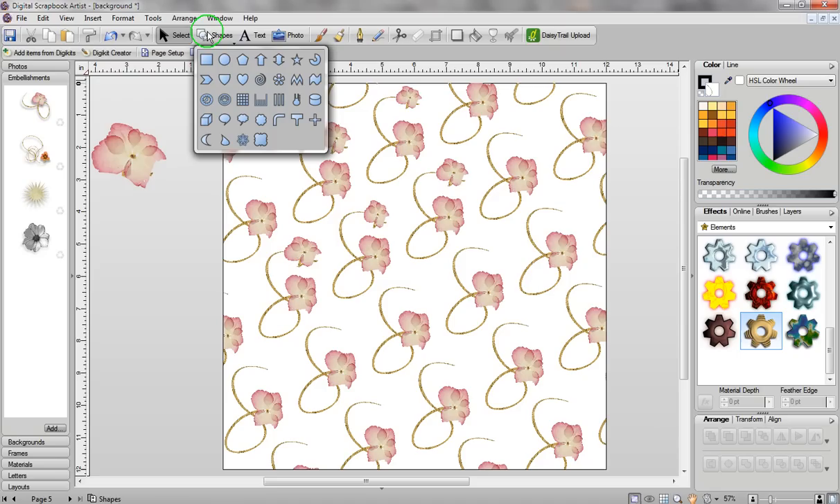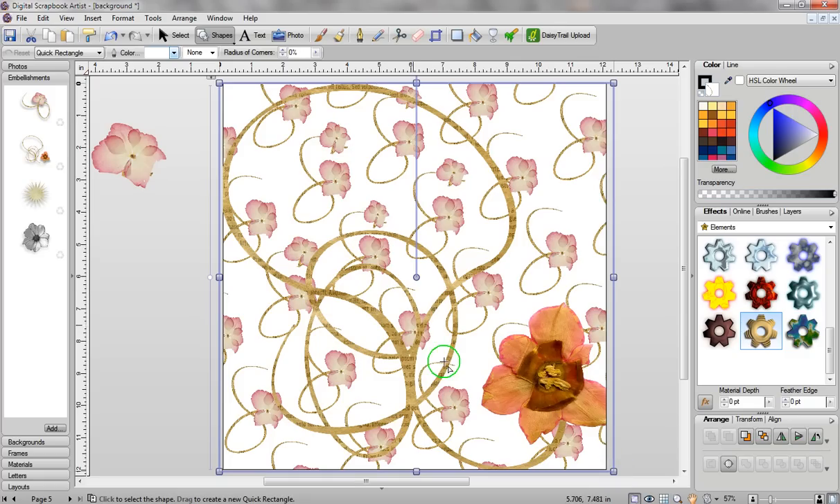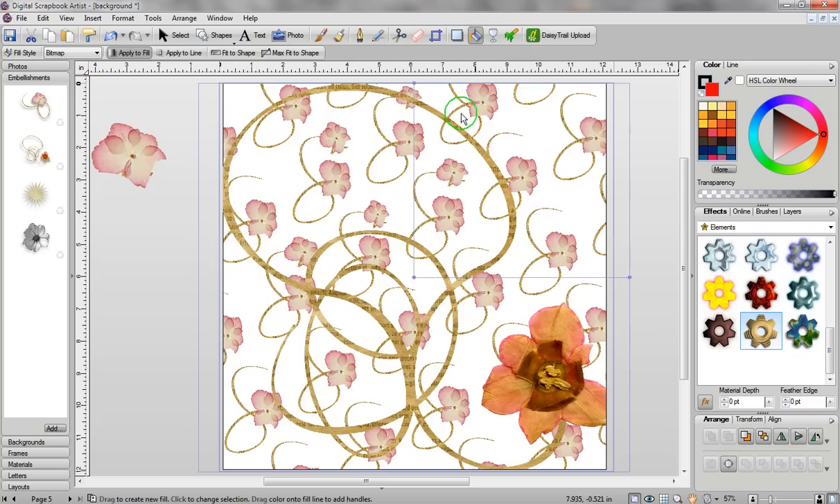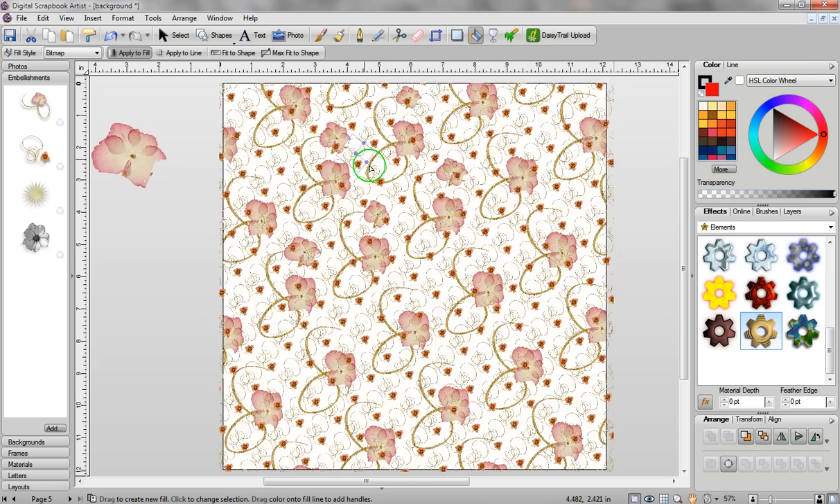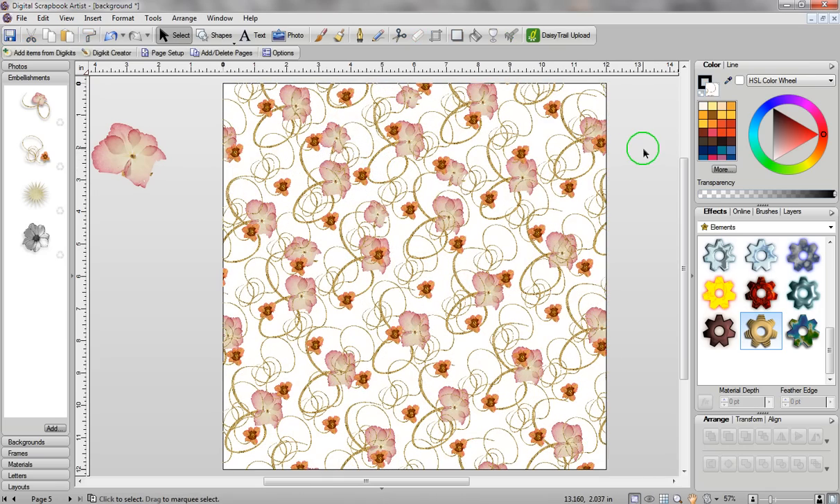So I'm going to hold down the delete key on my keyboard and it's now gone. Going to the top of the screen, I'm going to click on Shapes, and I'm going to click on the quick rectangle and draw yet another rectangle on screen. And here's my big flower that I just deleted, but that's over here. I'm going to click on the Fill tool, and just holding down the left mouse button, I'm just going to start dragging until I get a pattern that I'm happy with. Then I'm going to click off of my screen.